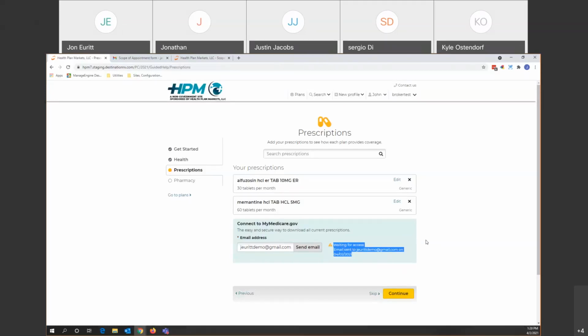The beneficiary will receive an email prompting them to log into their MyMedicare.gov account. Once they log in, they'll allow access back into our system. And once that's done, it will populate the last 18 months of that beneficiary's claims data right into this window for the agents. So really saving them time if they do know that beneficiary has a large drug list where they're not going to have to go in and enter those drugs manually one by one.